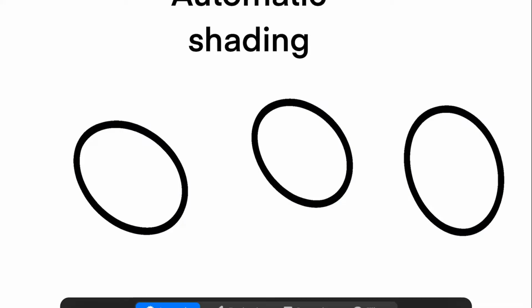Today we are going to do some automatic shading. So the first thing we are going to do is draw 3 circles. Then go up to the top left hand corner and select the ribbon icon, which is the selection icon. Then a menu will drop down at the bottom. Make sure you select the automatic selection, which is highlighted in blue.